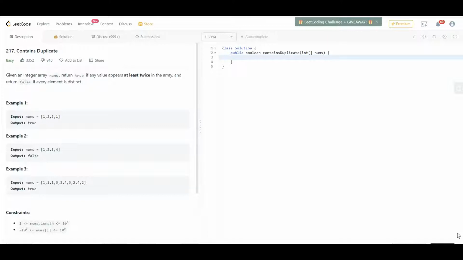The question says: given an integer array nums, return true if any value appears at least twice in the array, and return false if every element is distinct. So basically we have to find if there are duplicate elements present in the integer array nums or not. If any of the elements repeats itself or is present at least two times in the array, we have to return true. But if all the elements are distinct, then we have to return false.